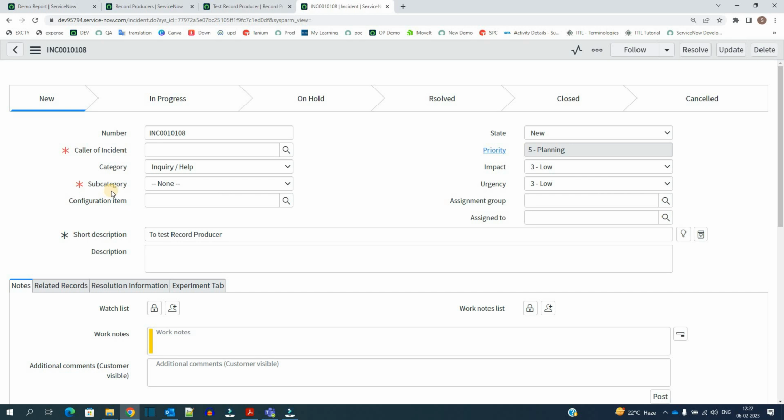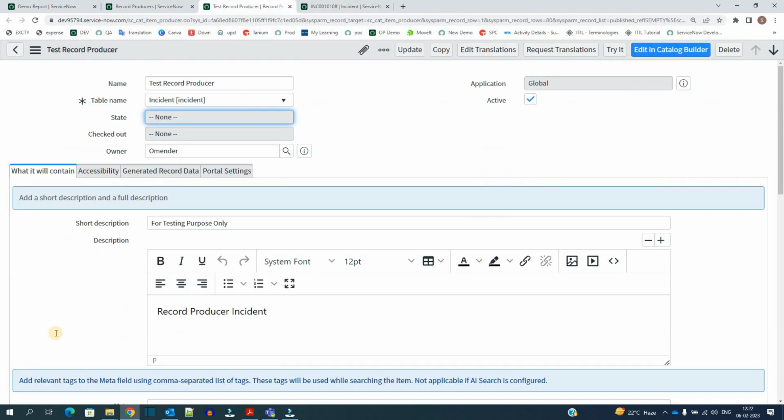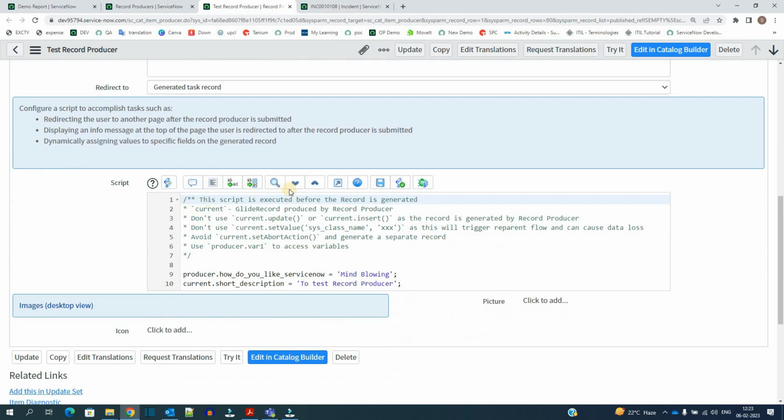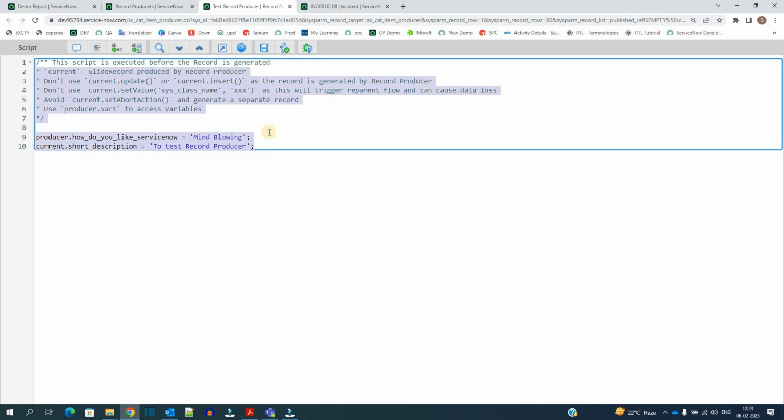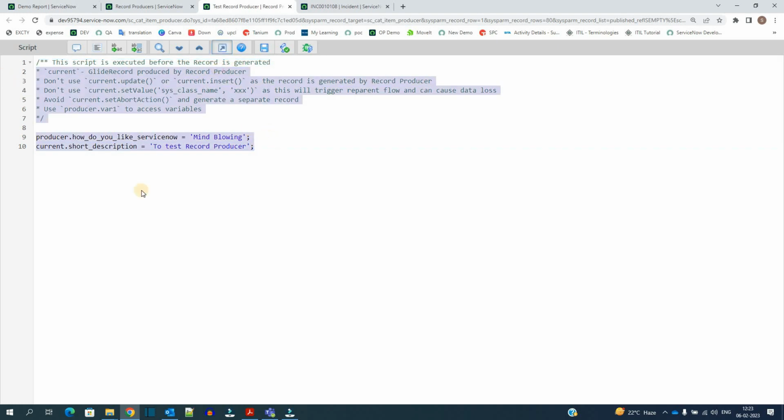Ladies and gentlemen, this is the brief introduction of the record producer. You can update the script as much as you want. All kinds of server-side scripting are allowed here, so make the most use of it as per your requirement.